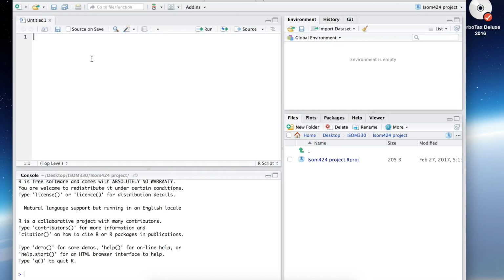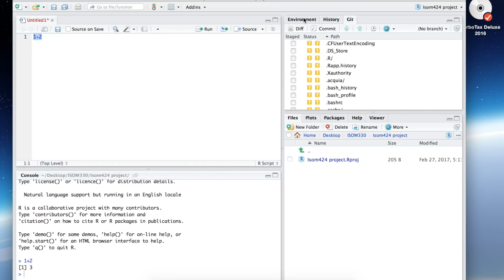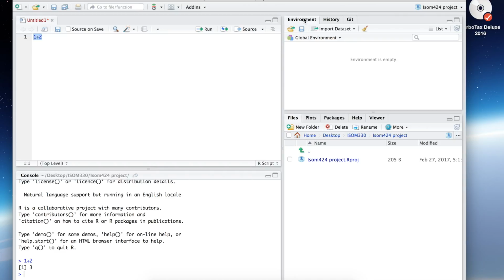So if you want to run a line from the script window, you can type a function like 1 + 2, and then you click run, so the function will run and give the result. And then the top right is the workspace and the history windows. In the workspace window, you can see which data and values R has in its memory. You can view and edit the value by clicking on it.